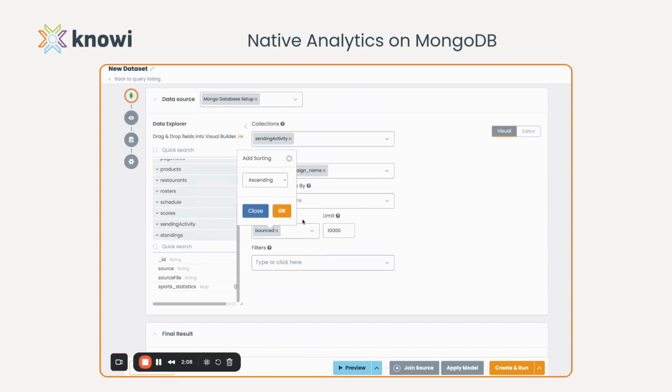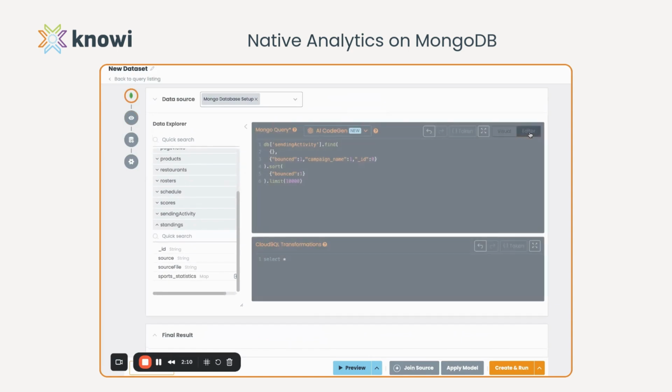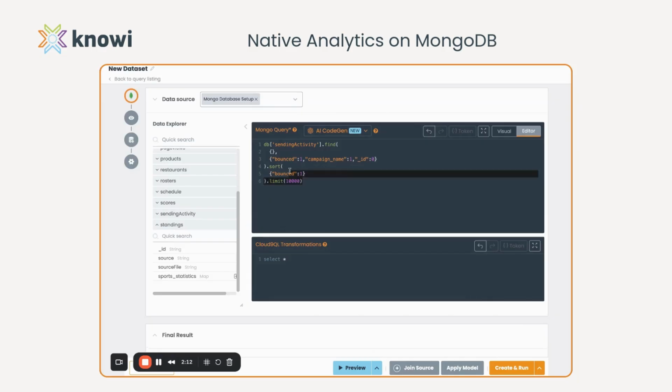You can also build out your query in editor mode. So Knowi automatically writes the query for you in the native language for the database you're connected to. So in this instance, it's a Mongo query. And if you have additional transformations that you want to make, you could write those with Cloud9QL, which is like our in-house SQL.